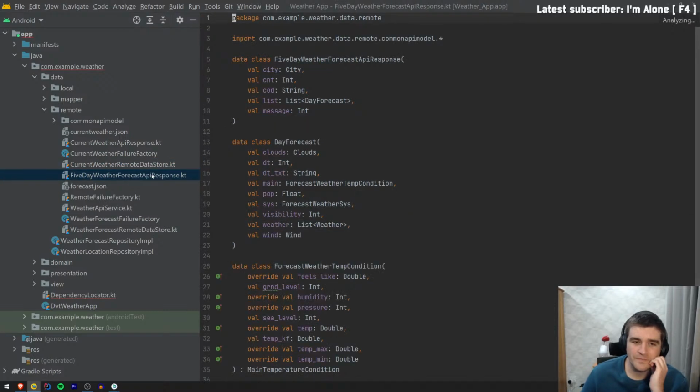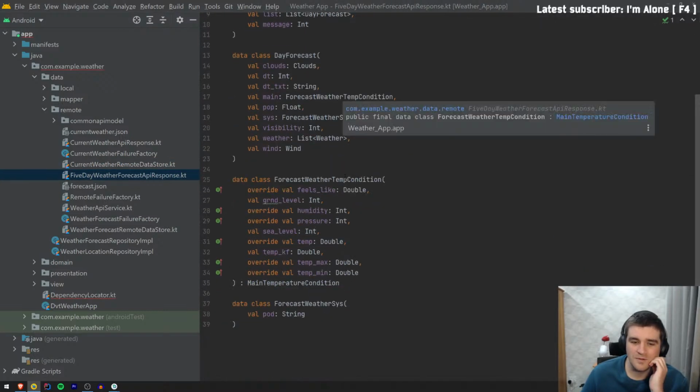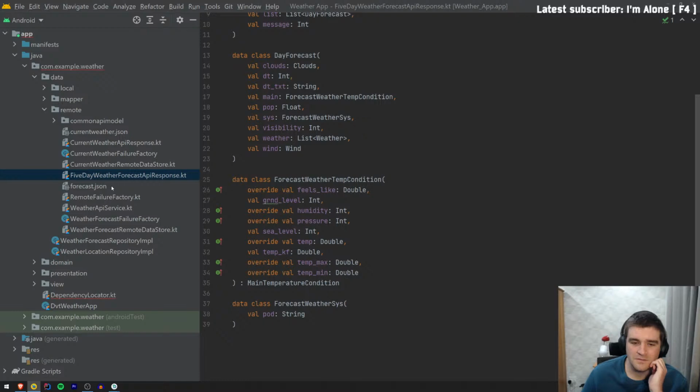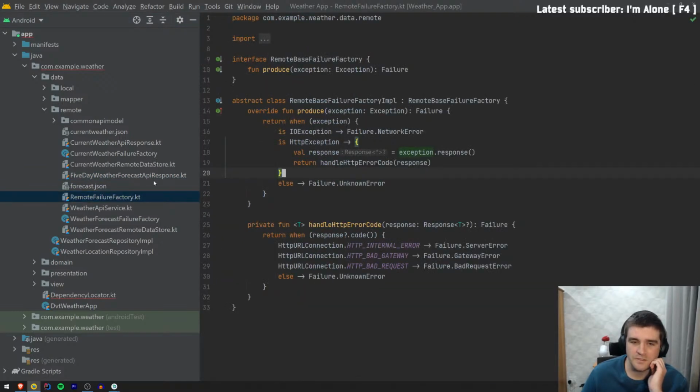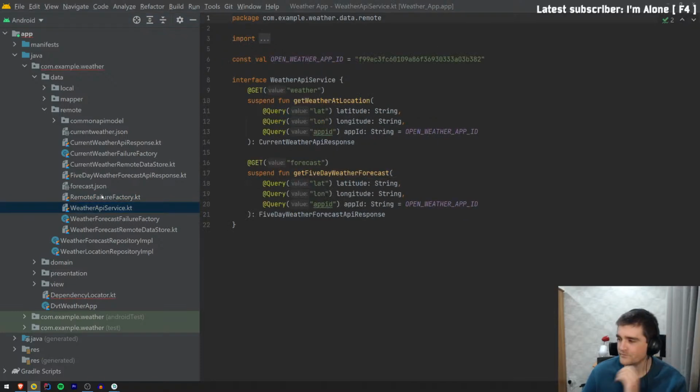Interesting. And we have more models, JSON files, more failure factory. Oh, that's what we looked at already. We used Either in Flutter. Failures are relatable, exactly.